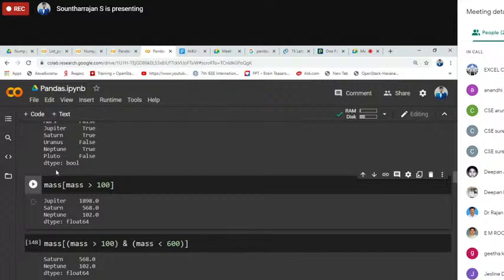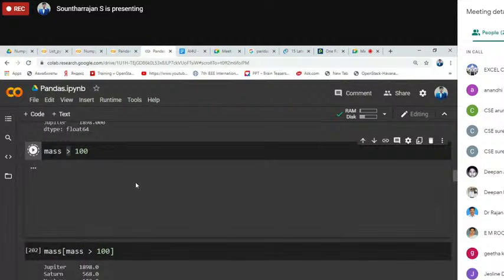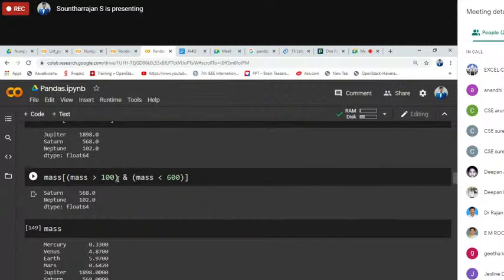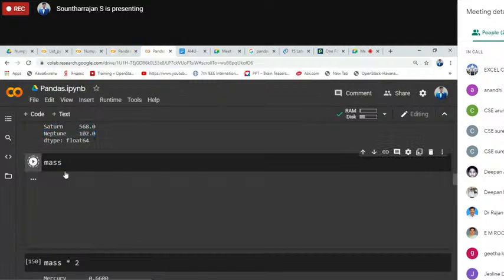You can run this, and you can check with both conditions: mass greater than 100 and mass less than or equal to 600. So both conditions will be true, and the values will be representing Saturn and Neptune, then we can show the result. Then you can print mass again.